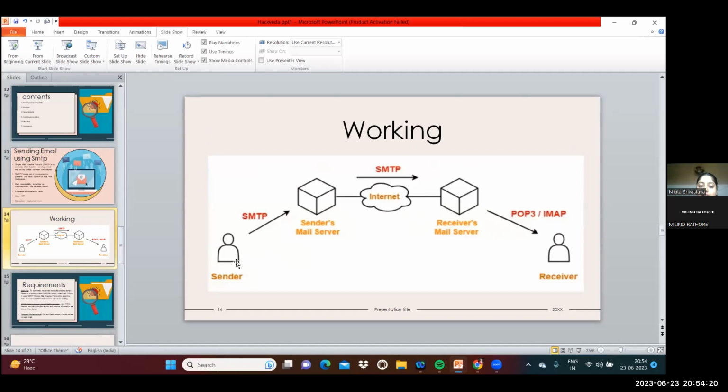So the sender will send the mail, and the mail will get to the sender's mail server. Then from the sender's mail server, the mail goes through the internet to the receiver's mail server, and through POP, that is Post Office Protocol, the receiver will receive the mail. Here you can see that SMTP is only working between the sender and the receiver's mail server, and the Post Office Protocol is the protocol in which the receiver gets it.